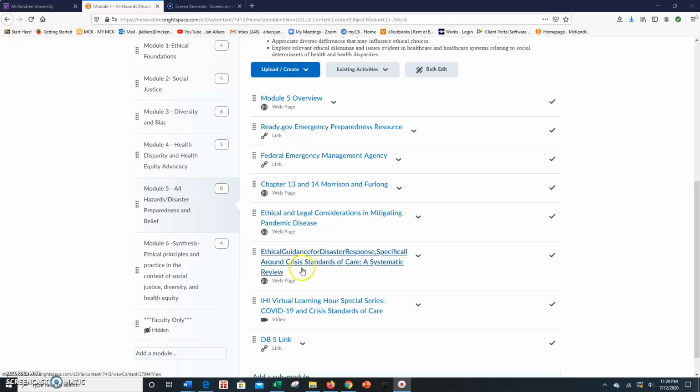So this is ethical guidance in disaster response, and again, this is really helpful, especially in the context of crisis standards of care. So this will be helpful, and this is a relatively new video, and this provides a nice overview of the crisis standards of care in a really real and relevant way to bring everything together for the students when we're looking at all hazards preparedness.